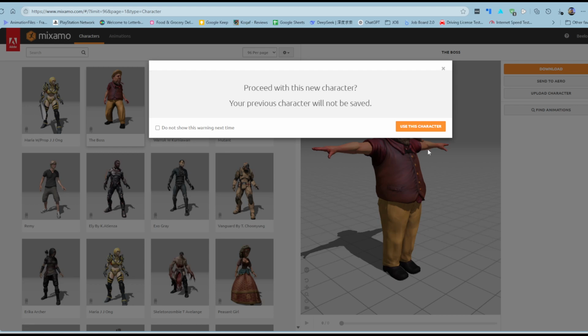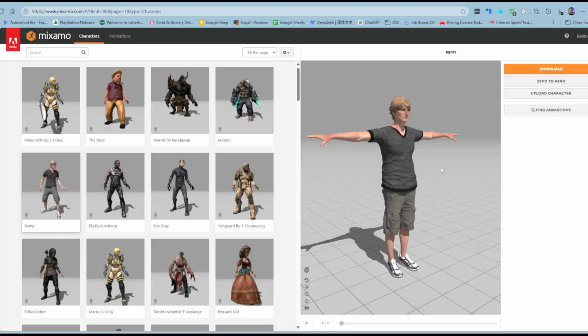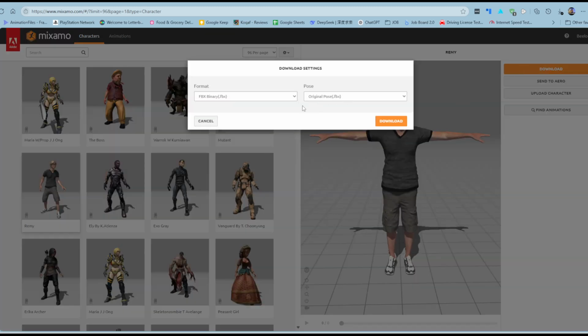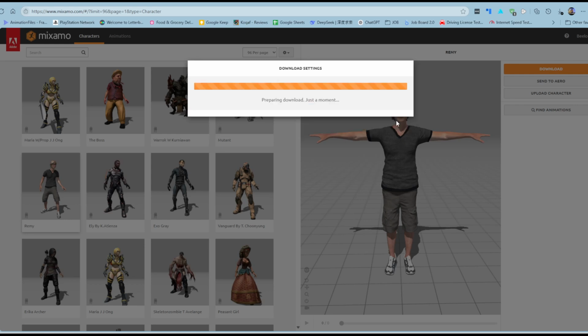This one or this one, anyone you like. So I was like, okay, this is quite neutral. So what we're gonna do is we will download it as FBX, original pose or T pose. Just in case the original pose is not like this, we will download the T pose because T pose is necessary for the HumanIK rigging, and we will download it.